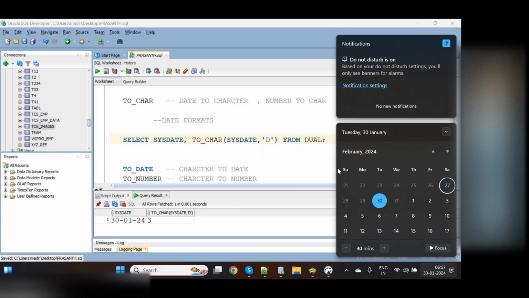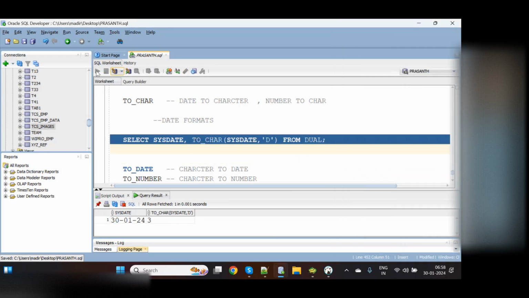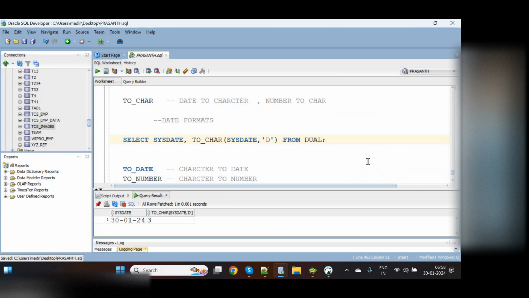In the database, a week starts from Sunday and ends with Saturday. So which date is it giving? 3 means the third day of the present week, Sunday, Monday, Tuesday. So Tuesday is treated as 3 in the database. That means in the database, weeks are starting from Sunday to Saturday. Got it?